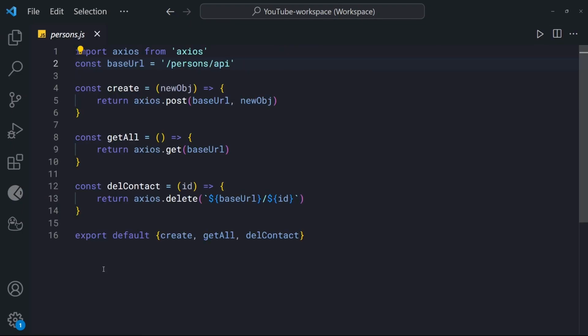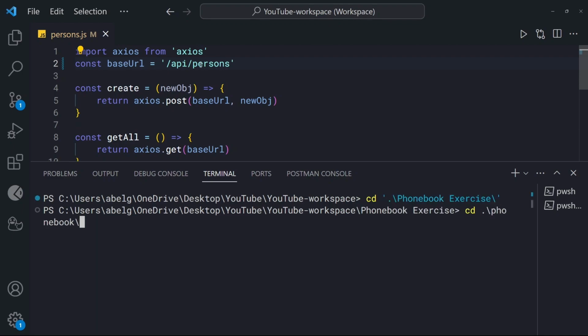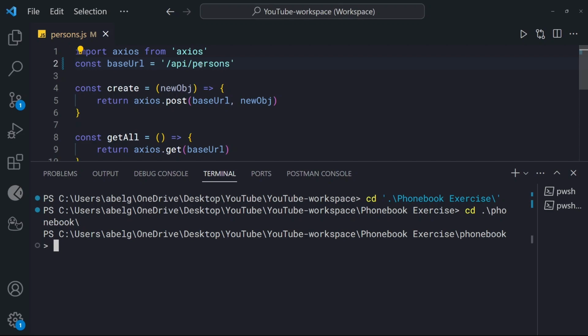So the mistake we made was in the base URL. Instead of /persons/api, the link to our server was /api/persons. So now that we've updated the persons.js file, we need to rebuild the production build. So in order to do that, we're going to open our terminal, and we're going to navigate to the phonebook folder, and we're going to run npm run build.